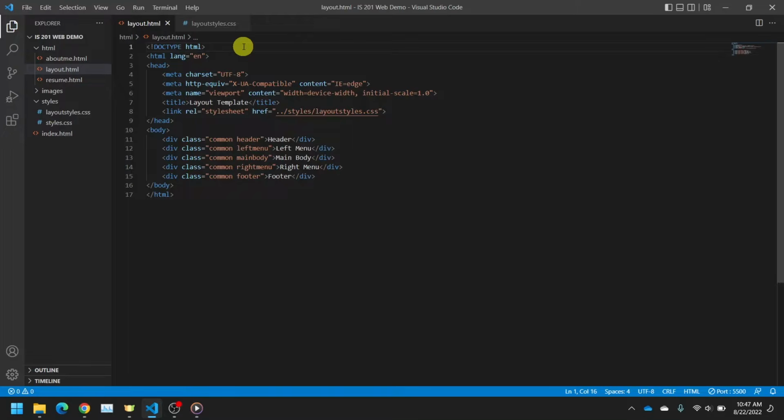Okay, let's use the template that we created in our resume file. First, we need to link our new style sheet to our resume file. You can copy the code from the layoutstyles.html file, or you can create it from scratch as practice. I'm going to copy the code from layout styles.